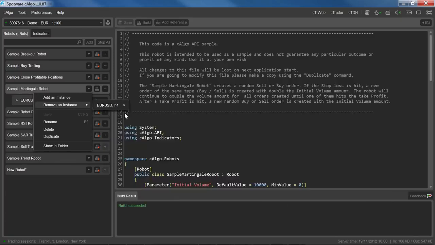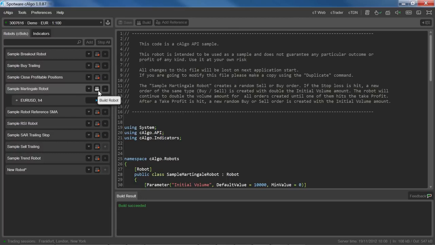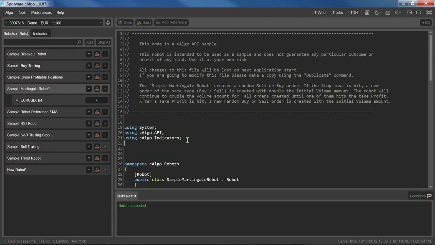you want to remove. When you make changes to a cbot source code, it's important to remember to rebuild the indicator before adding a new instance in order for the changes to take effect. Notice this white build icon. When you make a change to the source, you'll notice a red asterisk appear on the icon, as well as a white asterisk next to the cbot name, indicating that changes have been made since the last build.